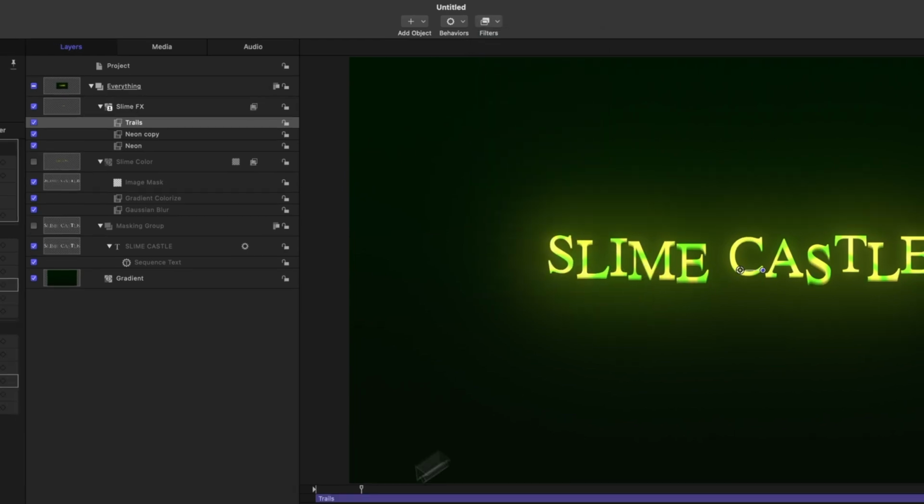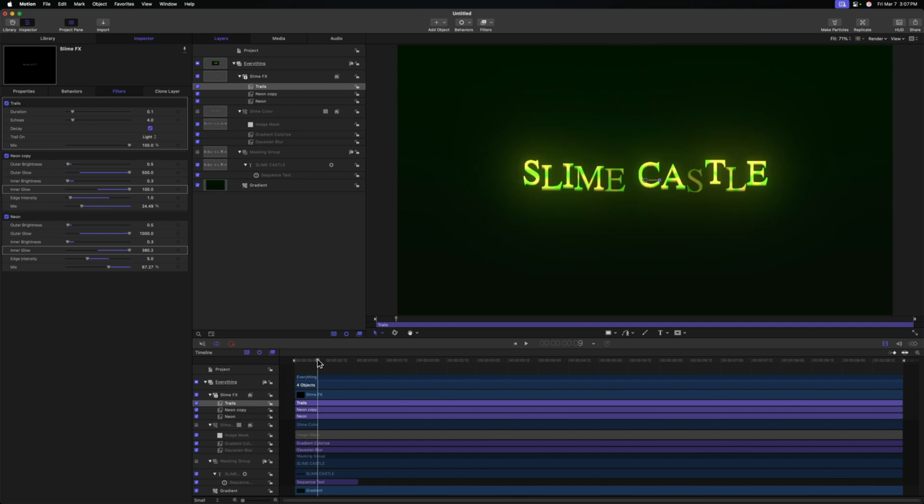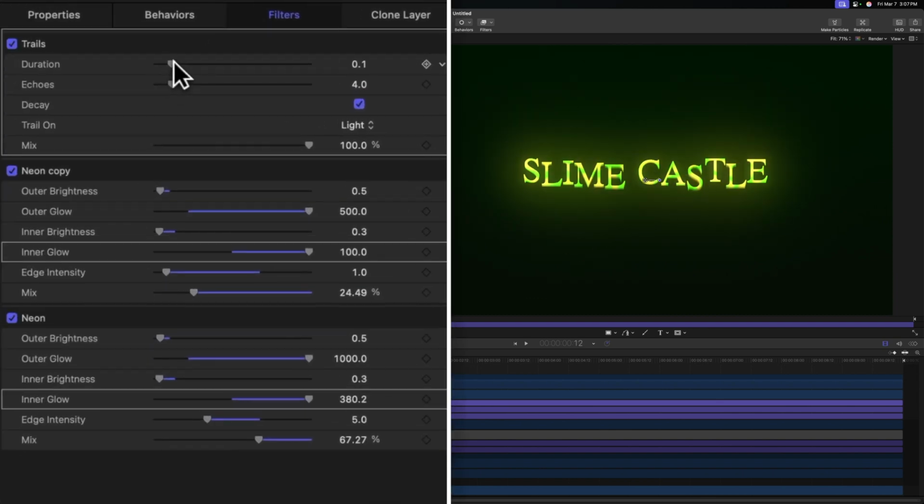You can already see it starting to take place on our lettering, but now we just need to refine it a bit. Let's drag up the duration to somewhere around, I find 0.25 is pretty good, and increase our echoes until we have a nice clean line here. I found that somewhere around 15 to 20 is pretty good. Just know that this particular effect can be pretty heavy on your computer.